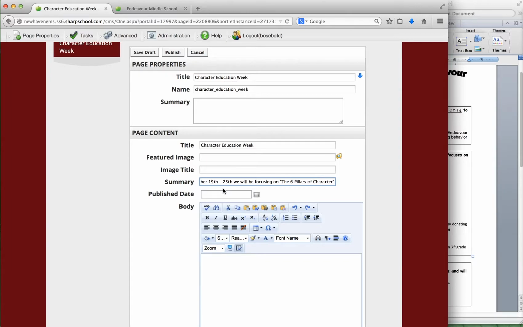Okay, publish date. Generally you're going to make that today's date. But if you're doing this to get ahead of things and you don't want this to show up until Monday or whenever it is, then pick that date. I'm going to pick today's date, which is the 16th.